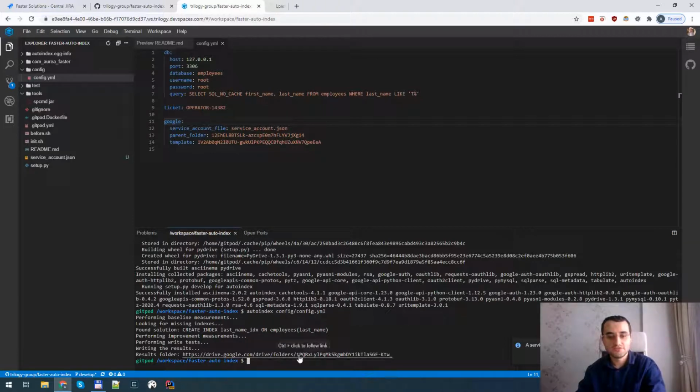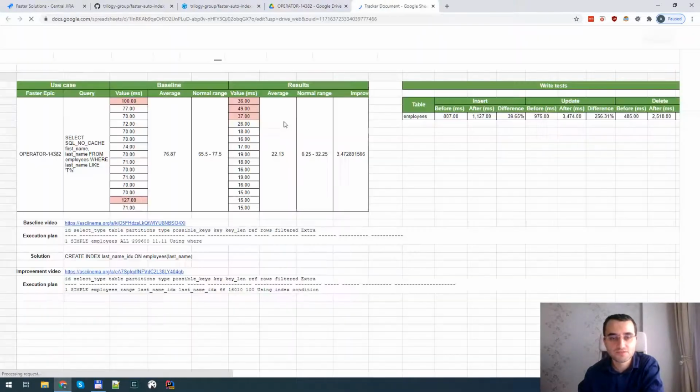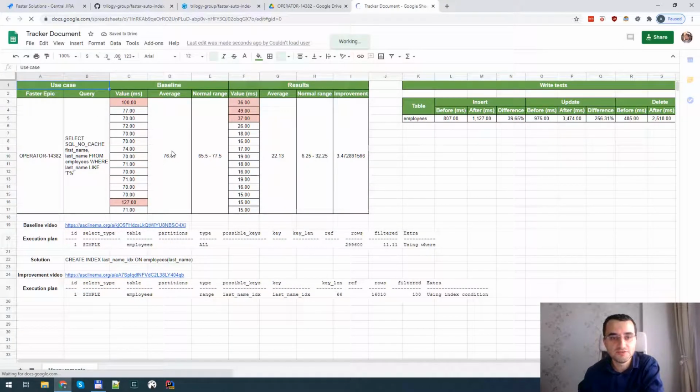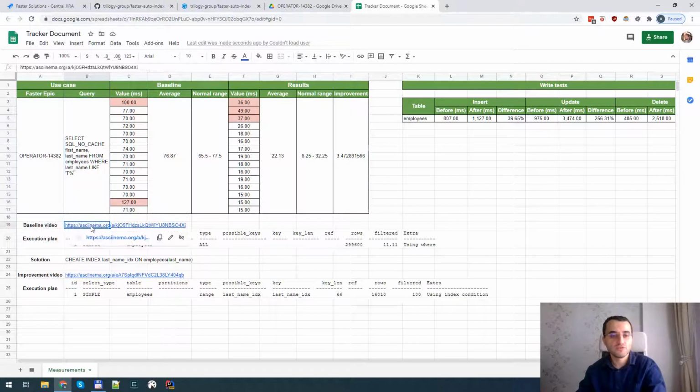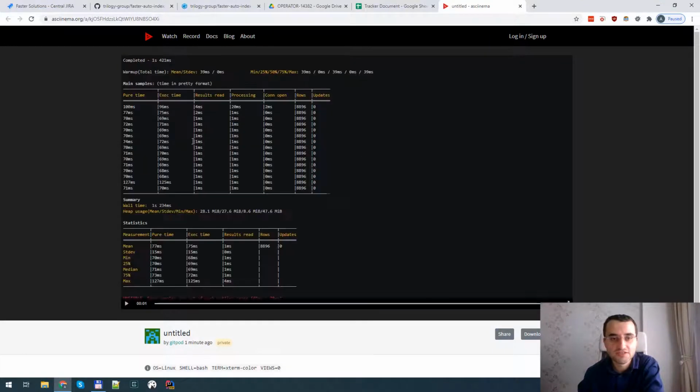And here we got a results folder in Google Drive. If we open it, you're going to see the main spreadsheet here with all the results being populated. We can see the baseline measurements and the improvement measurements. And in this case, we obtain an improvement of over 3 times for this particular query. We also have the recordings here, which are basically recordings of the CLI command that were used for the measurements. You can find all the 15 measurements here.